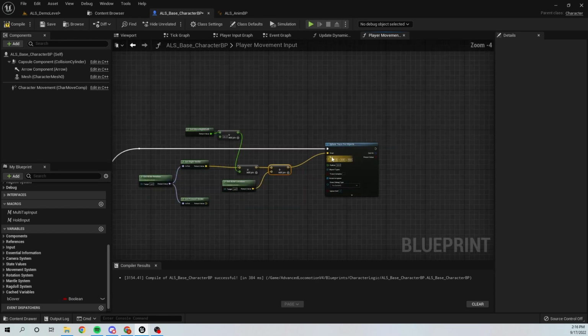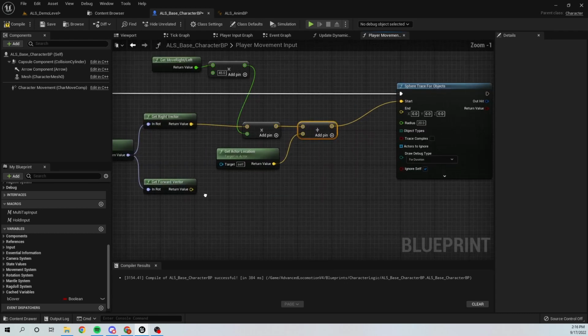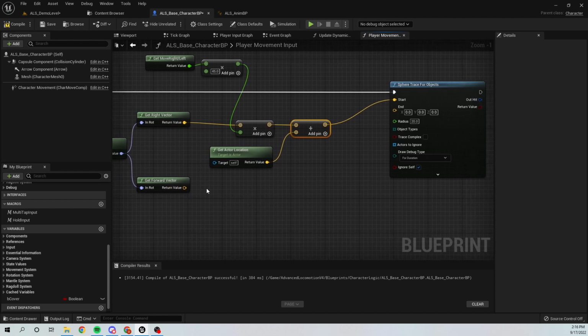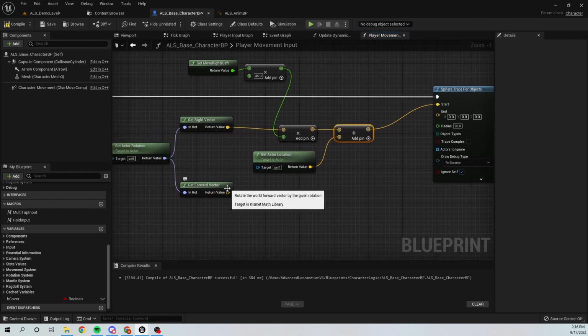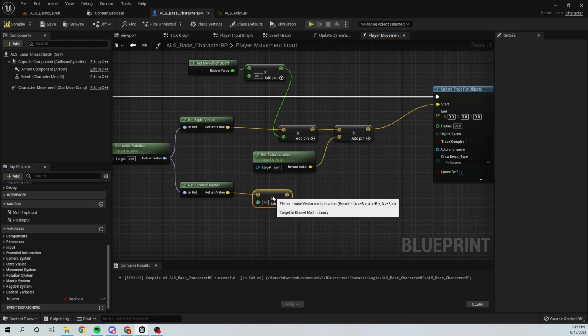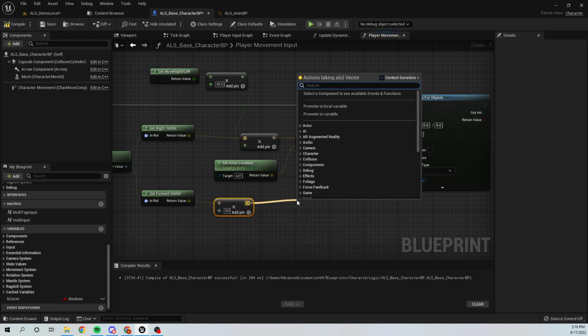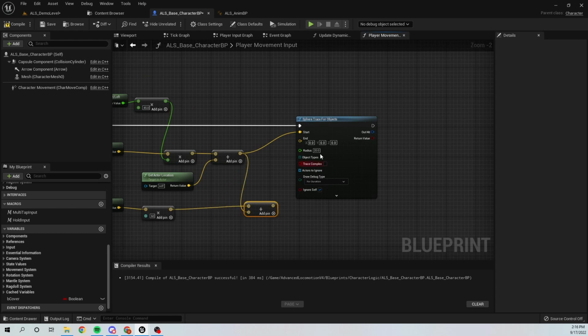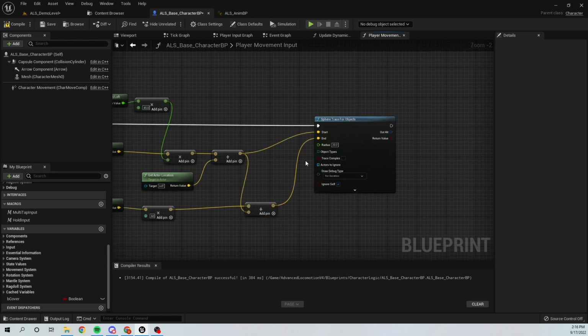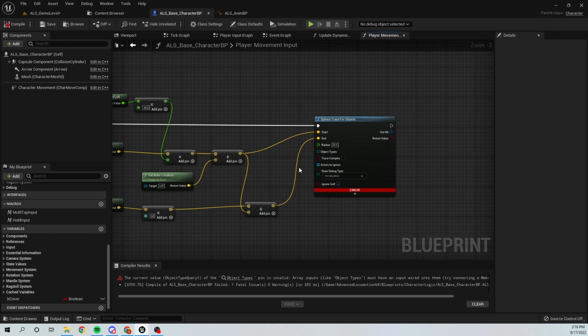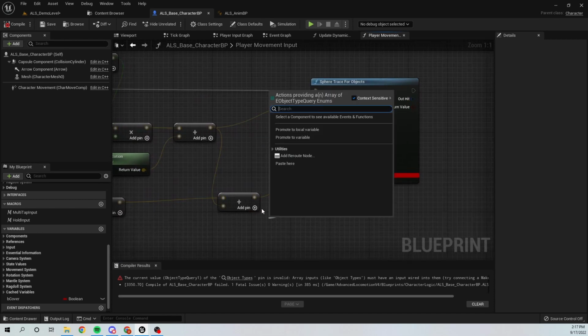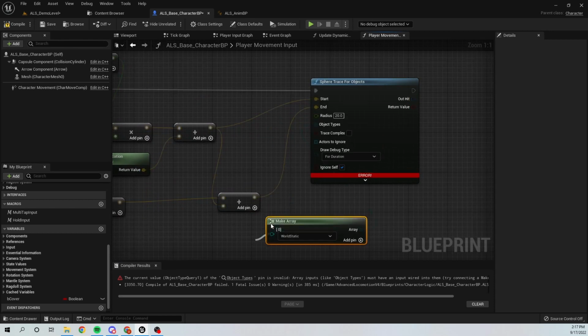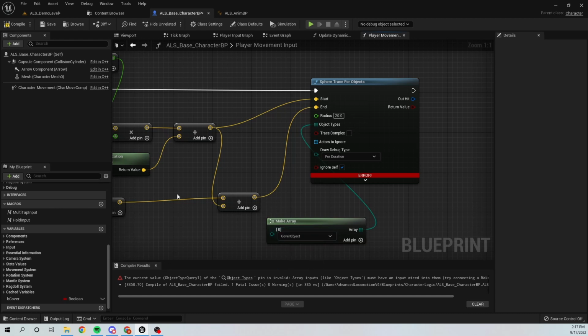So this is my start location, and for my end location I'm gonna use forward vector of my character rotation, multiply the forward vector to 60 and add that to my start location, and this is my end location, right? And set the object type to make array and set this to cover object.